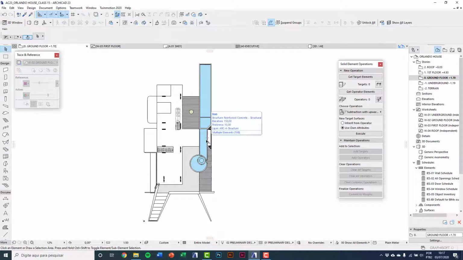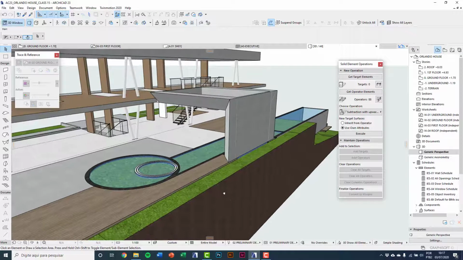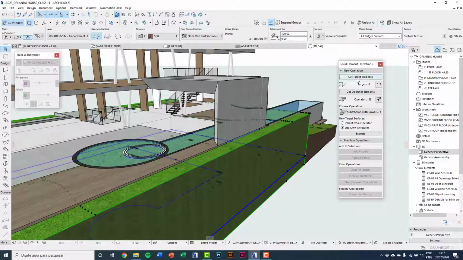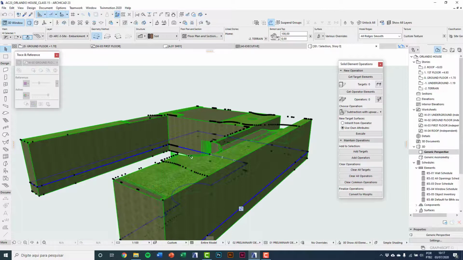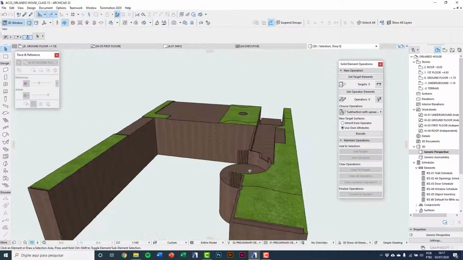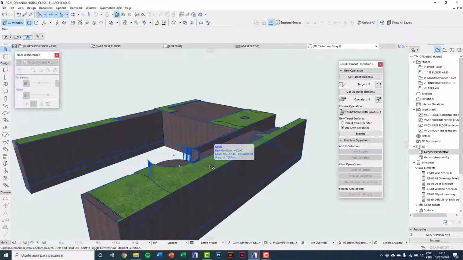I'll press Ctrl A to select all elements in the story. Get operator elements. In 3D, I will select the mesh and put as target. Subtraction with upward extrusion, execute, pressing F5. You can see the embankment volume after the cut. F5 again to return to full model.